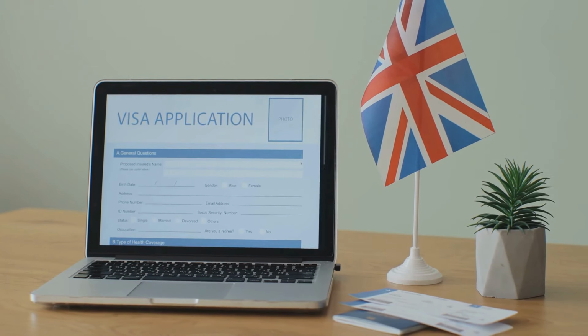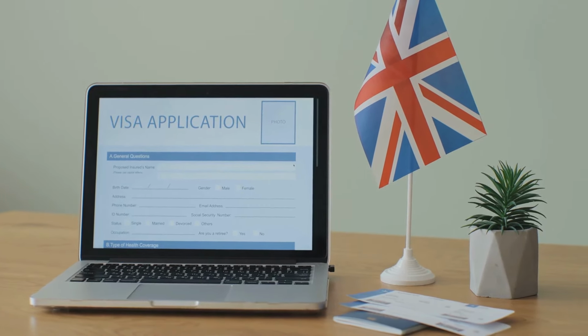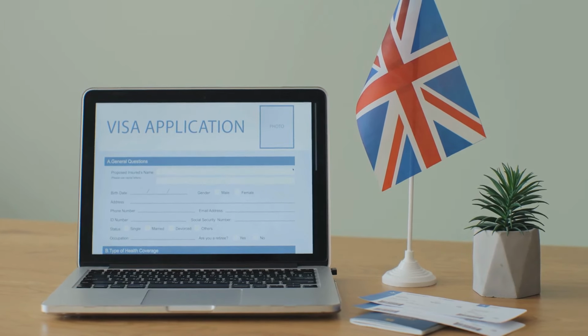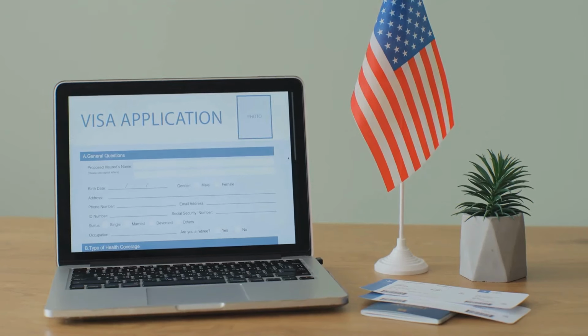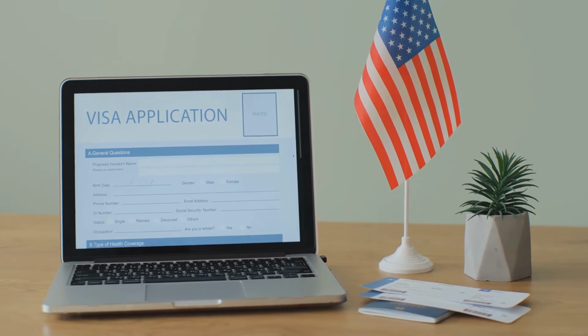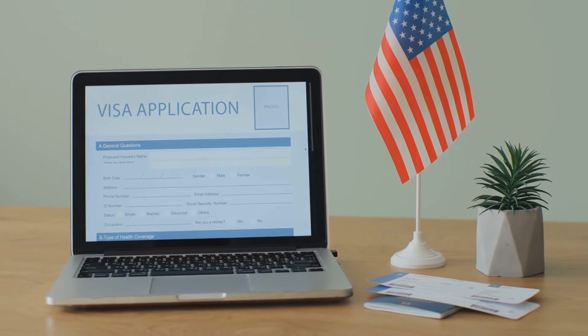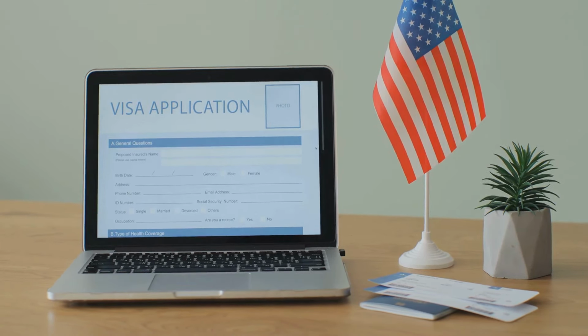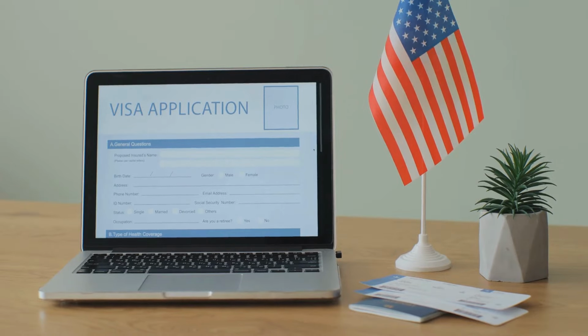This is an online form, and it's pretty straightforward. You'll need to provide personal details, information about your travel plans, and any other relevant information. It's important to be truthful and accurate when filling out the form. Any discrepancies can lead to delays or even a refusal of your application.